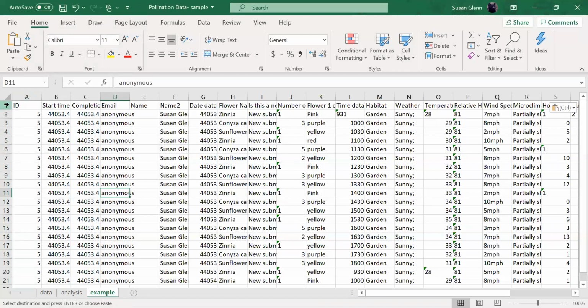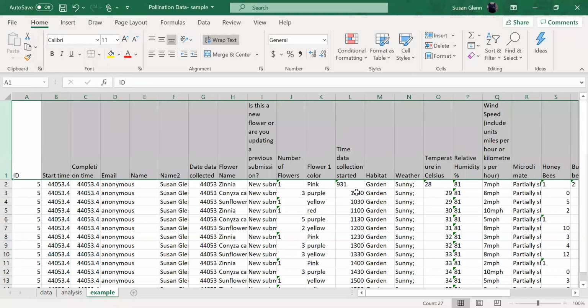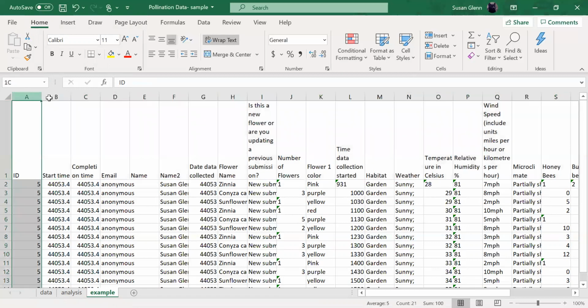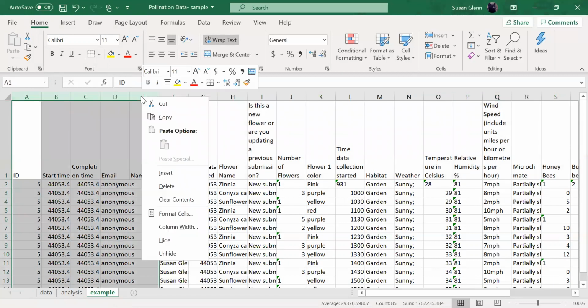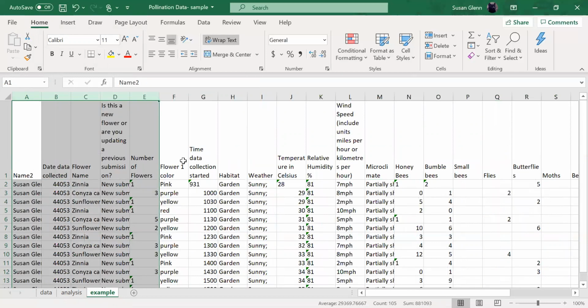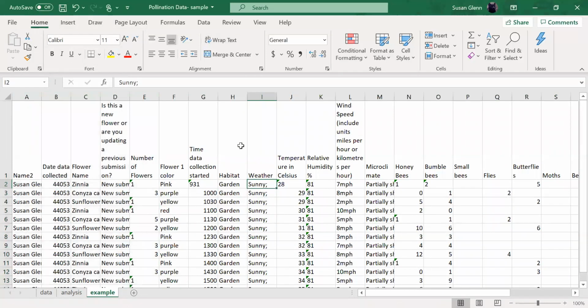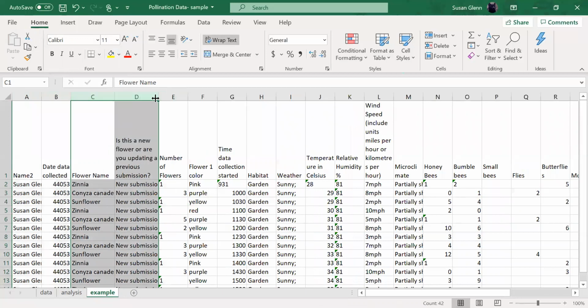And I'm going to select that first row, and I'm going to wrap the text, and that way I can see the actual headings for the columns. Now I might clean this up a little bit. I don't need columns A through E, so I just highlight those and delete them. And then it's hard to read some of this stuff, so you can take your columns and spread them out.